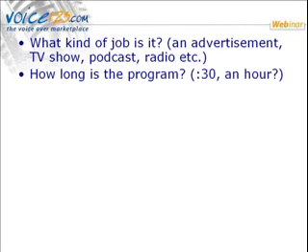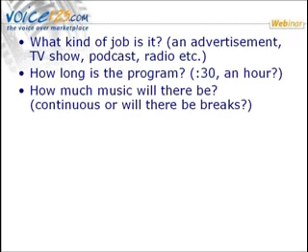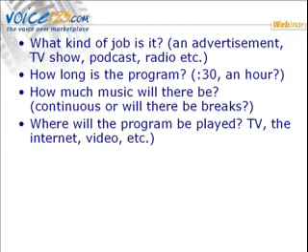Now, the irony, of course, is that I get paid for ads, a 30-second ad, more than some TV shows that I work on. That's going to be a function of what your client is prepared to pay. How much music will there be? Will it be continuous, or will there be breaks? Where will the program be played? Television, internet, video, film? That is a big factor.